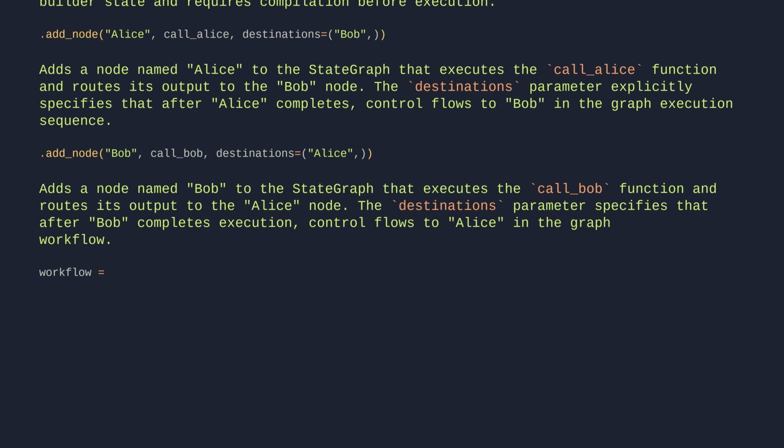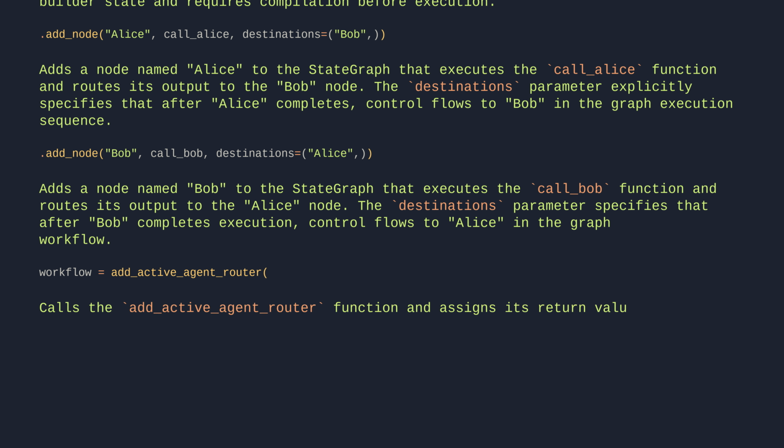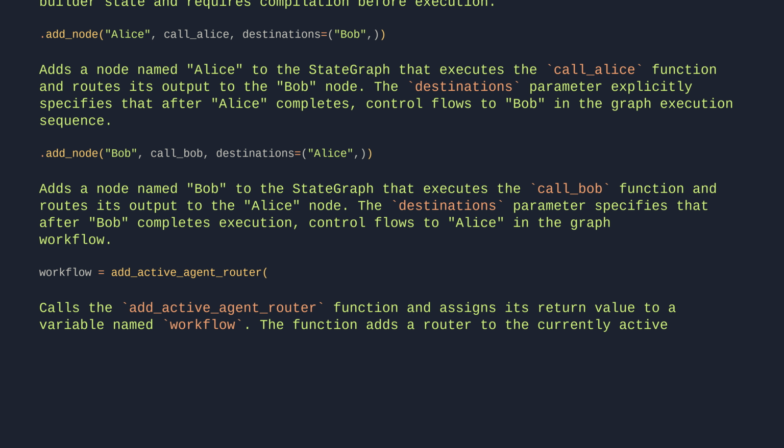workflow = add_active_agent_router. Calls the Add Active Agent Router function and assigns its return value to a variable named workflow. The function adds a router to the currently active agent in a state graph, and the resulting workflow object is stored for later use.